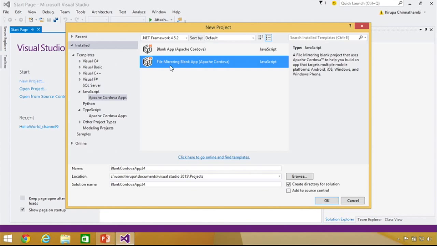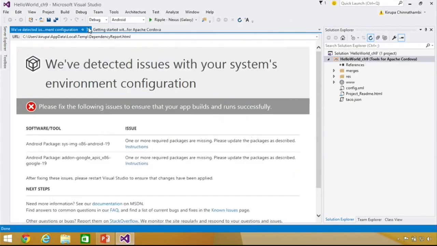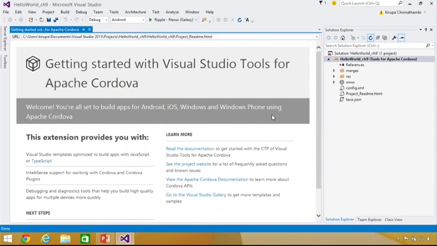And I'm going to keep it simple. I'm going to select a blank application template, and let me go and give it a name. Let me call this one Hello World Channel 9. And once I've given my project a name, I'm just going to go ahead and create it by clicking the OK button. Once you click OK, Visual Studio will take a few seconds to go ahead and get your project created.